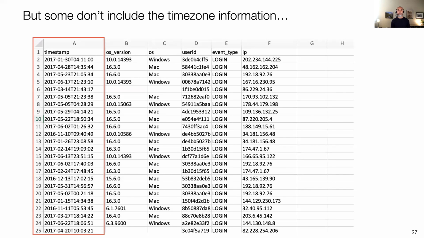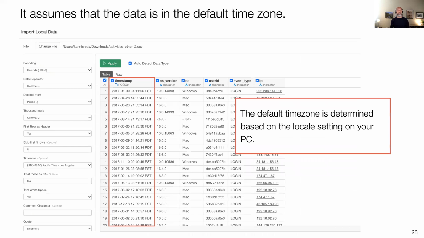So then when you import, Exploratory thinks, oh, this must be in your default time zone, and the default time zone is based on your locale setting on Mac or Windows. I think the locale includes the time zone. So if it can successfully read the time zone information from your PC, then it will use it. Otherwise, it's going to default back to GMT or something.